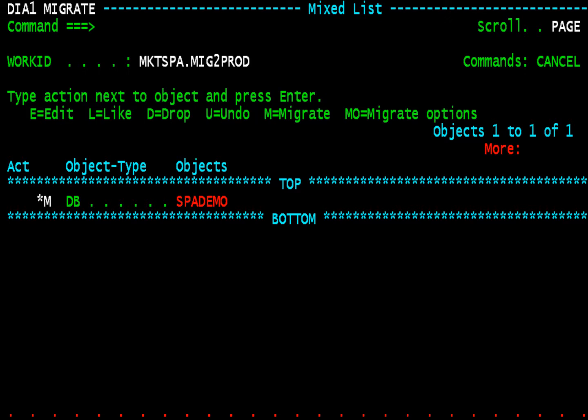Change Manager will write to the CD tables that for this work ID, and it will migrate or clone SPADEMO with its data and all its dependents while making the changes we specified in the change rules. At this point, we are finished with specification.